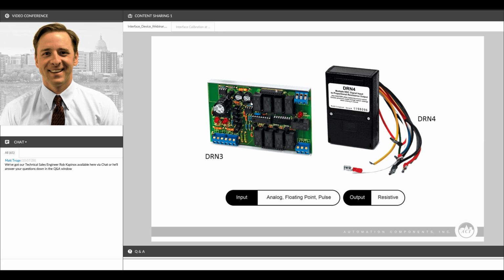The DRN series are an analog input to a resistive output. The DRN4 that you see on the right-hand side is the small compact motor mount that is a fixed 0 to 135 ohm output. The DRN3 is a varied resistive output that is configurable. We can choose what resistive output you need. There's no limit to the number of resistance networks and outputs that you can go with the DRN3.